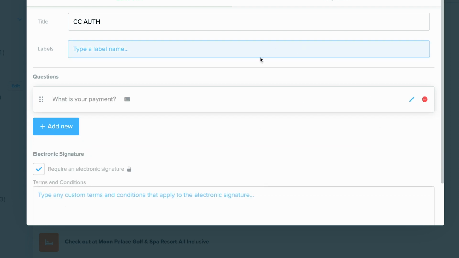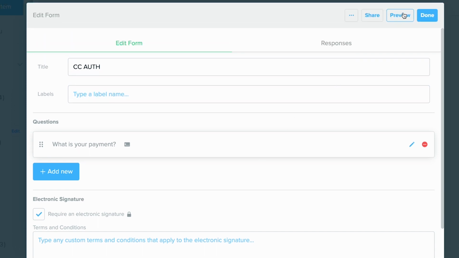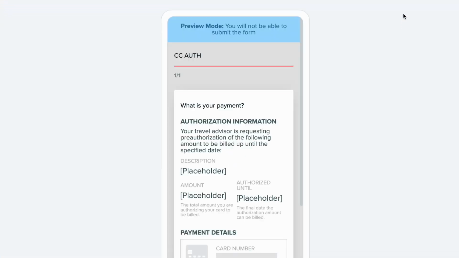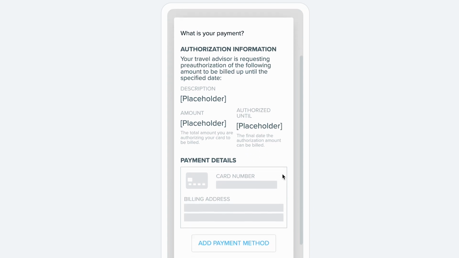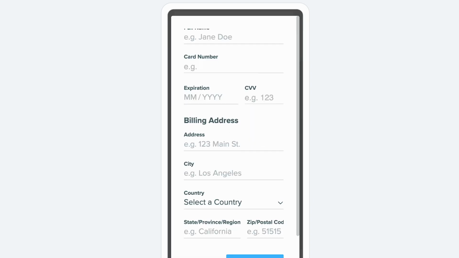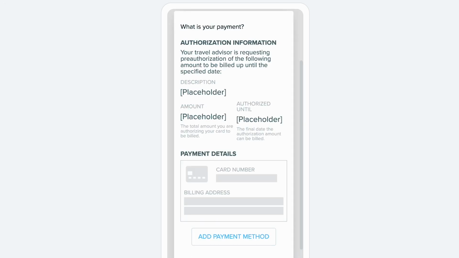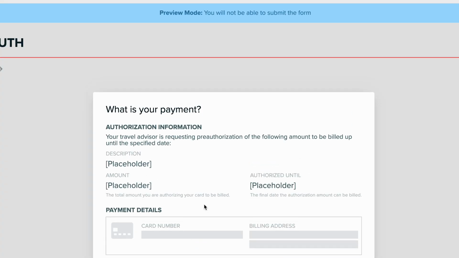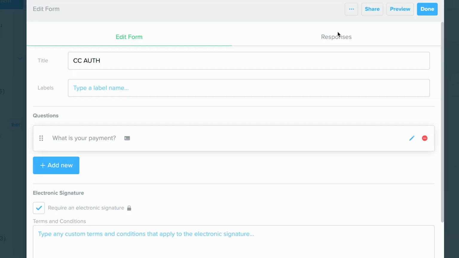From here, once your form is ready, what you'll need to do is send it directly to your client. Now, to first give a preview of what it looks like, you can always click the preview button at the top. And this will show you what it looks like. And here's what it looks like. So you can click Add Payment Method and your client will be able to quickly and very easily put in their card information right there. And then they'll send it back to you.